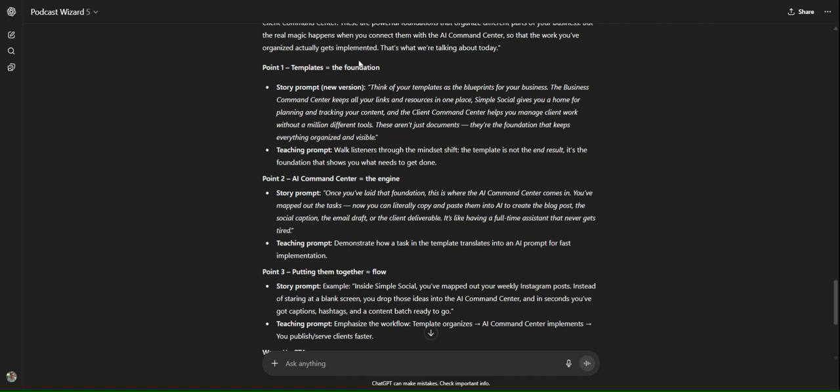The templates. The templates are your foundation. What templates do I have? Business Command Center. Organize all of the links, everything inside of your business. It is your business brain. Simple Social. What is it? You plan, you organize, and you track your social media. That is that template. And then finally, we get to the Client Command Center and we're organizing our client work.